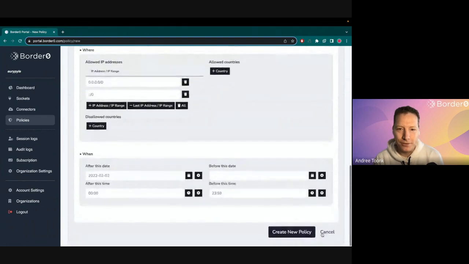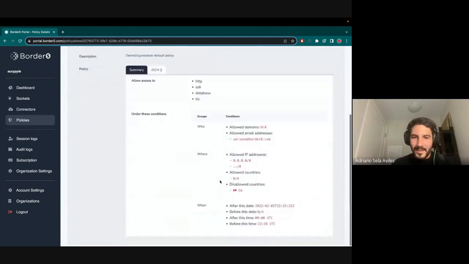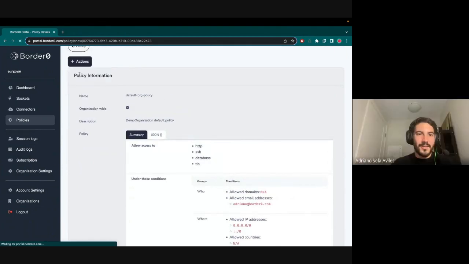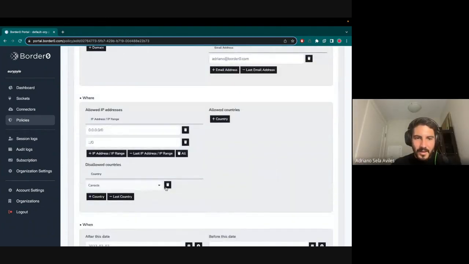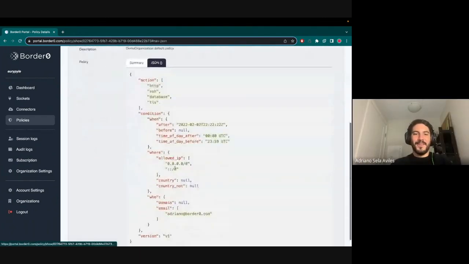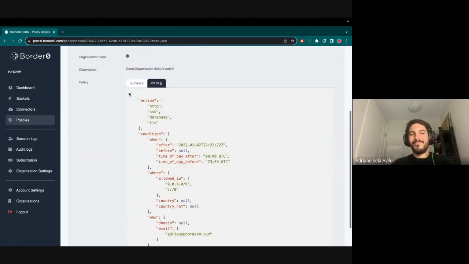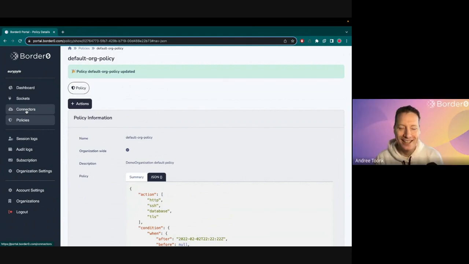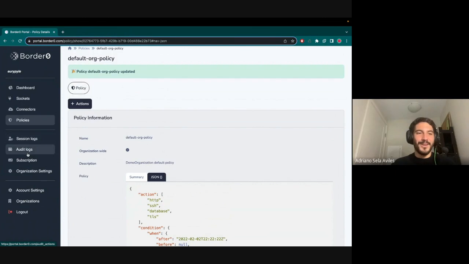Oh, you're creating a new policy? Oh, yeah. Great. I am disallowed. I need to remove that disallowed. There we go. I see you have a JSON view too for the geeks. Yeah, we do have a JSON editor if you do prefer that. I see. Cool. Or for API, controlling policies on API. And we also have a Terraform provider, but we're not going to be showcasing that now. But worth noting for sure.